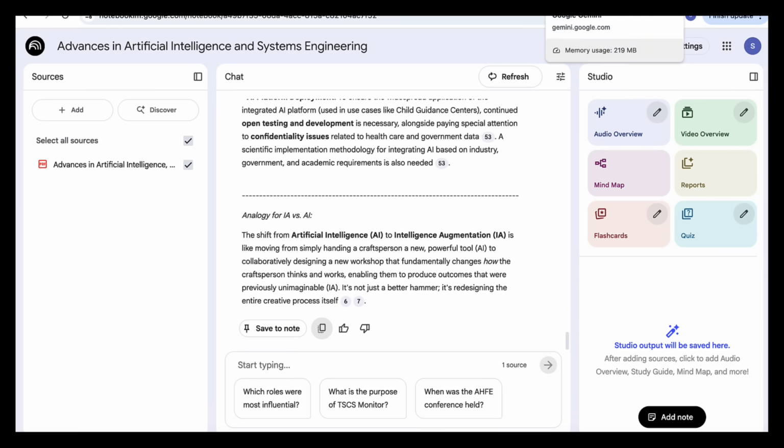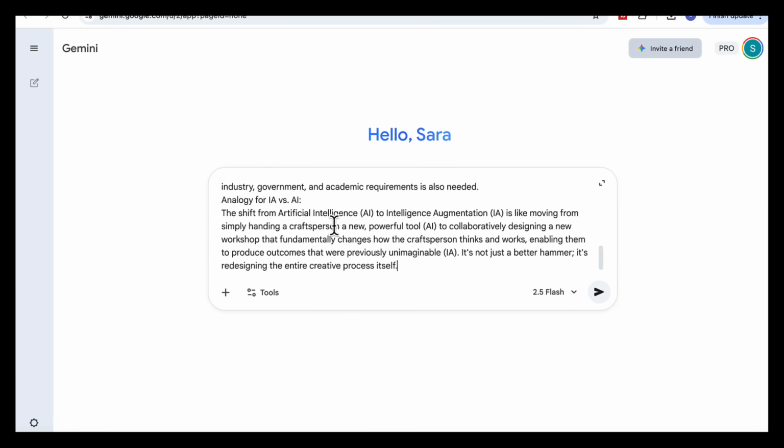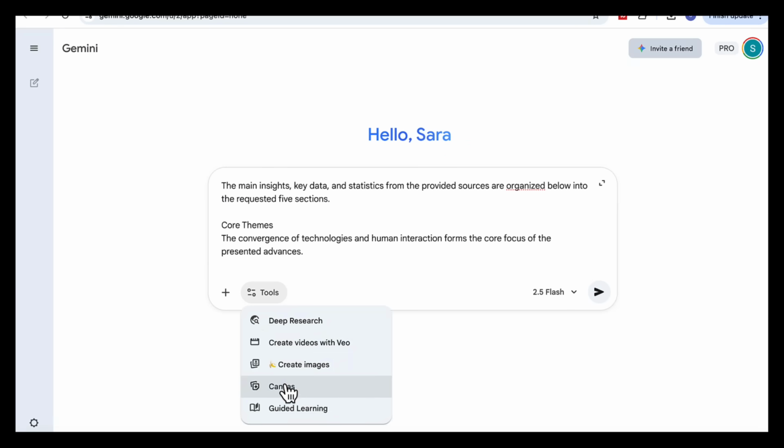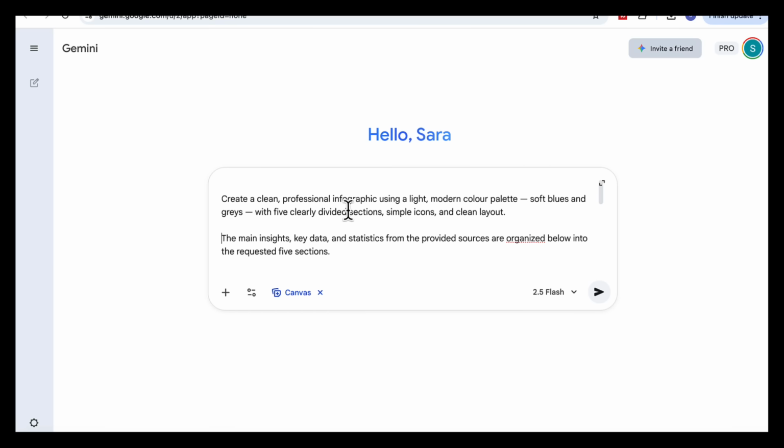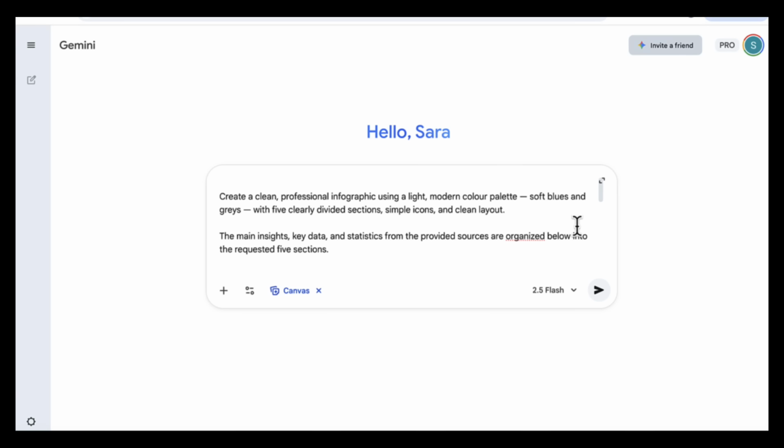We'll paste everything we got from NotebookLM straight into Gemini, then click on Tools and make sure you turn on Canvas mode. Then we'll add this prompt. Create a clean, professional infographic using a light modern color palette, soft blues and grays, with five clearly divided visual sections, icons, charts, and balanced spacing.